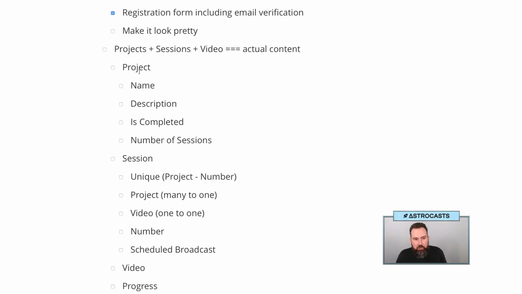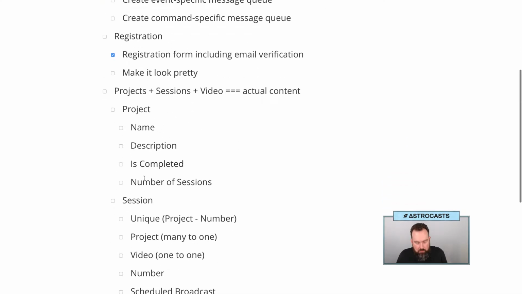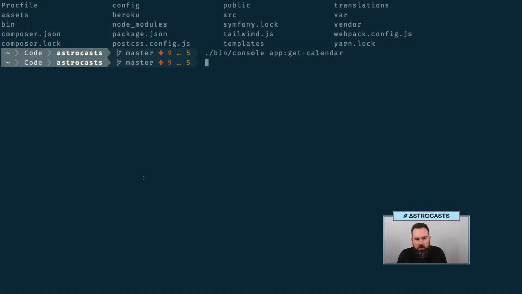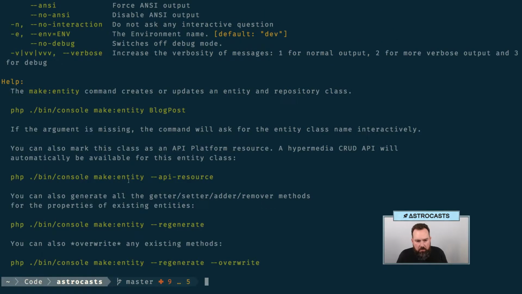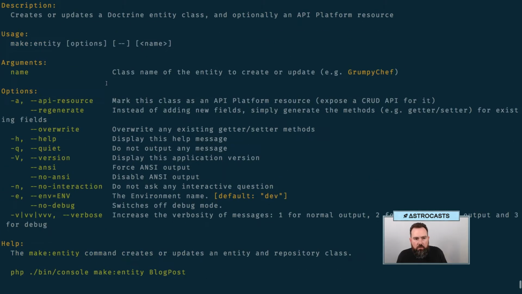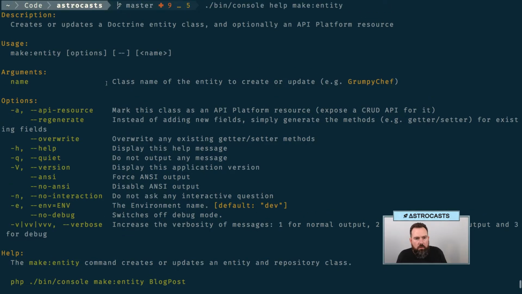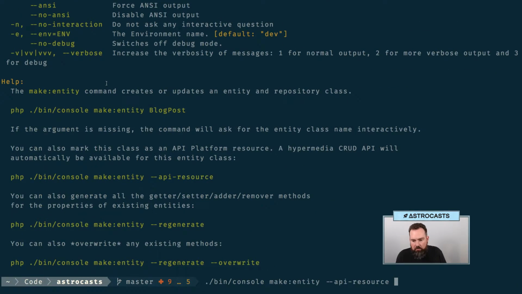So I think I'm just going to start out by creating these using the maker bundle. So we'll do bin console make entity. And I want to double check the options here. So I will create an API resource. So make entity, API resource, and let's do project.